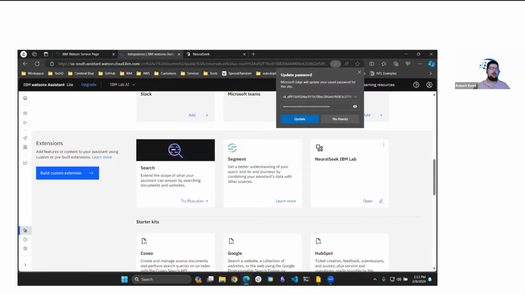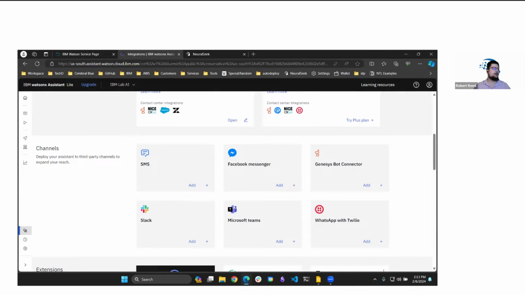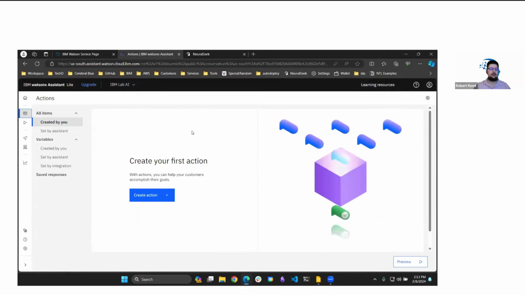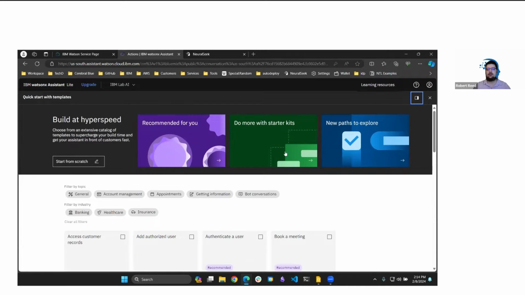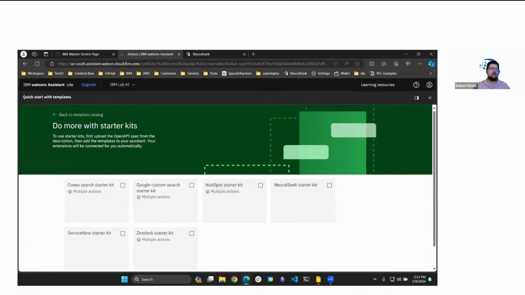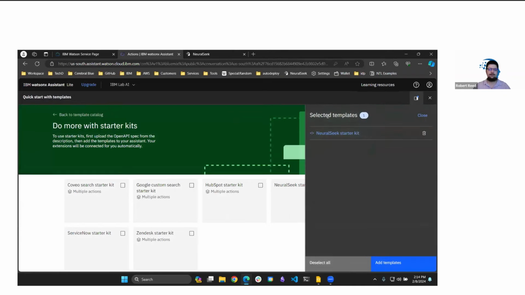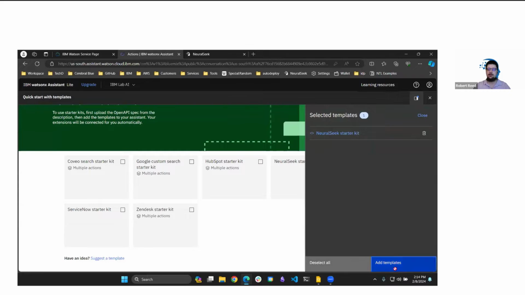So NeuralSeek's now authenticated with Watson and ready to start answering questions as soon as we get the action set up. So we have it configured, we have it set up and linked. Now we need to set up the action so that we're able to have fallback search. So we're going to go to Created by You under Actions and create an action. You can build this from scratch, but it's far easier to start with our template, do more with starter kits, and you'll find a NeuralSeek starter kit as an available option. We'll go ahead and select the starter kit and then add templates.